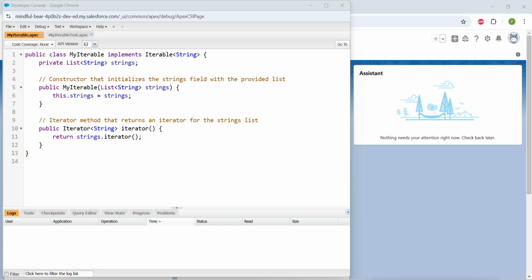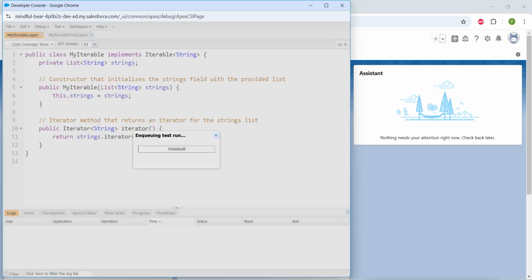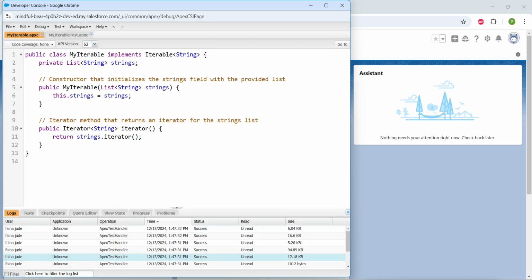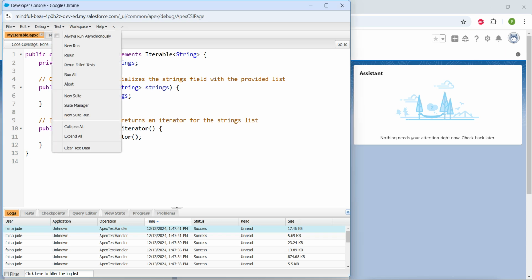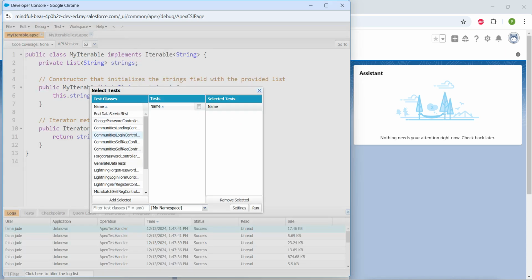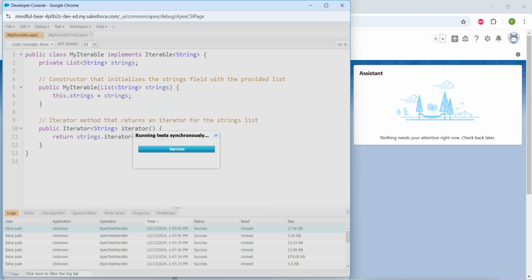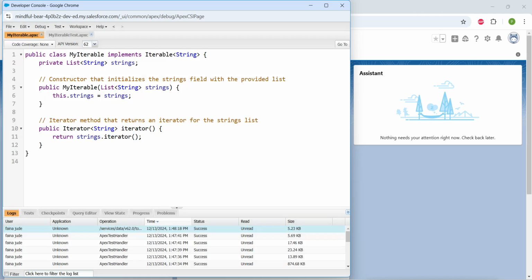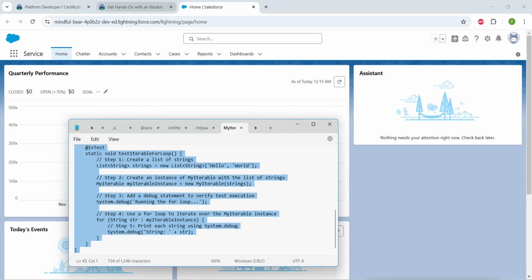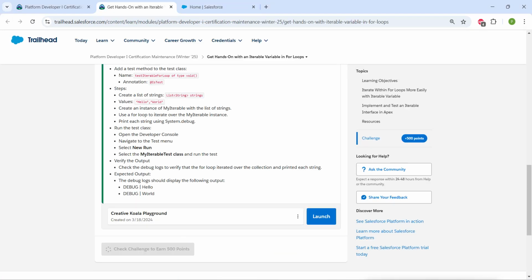So now let's click on Test and Run All. So our run is a success. And now let's click on Test followed by New Run. So here I'm going to select my iterable test. So once it is done, let's click on this and now click on Run. So this is all about this challenge. Let's go back and click on Check Challenge.